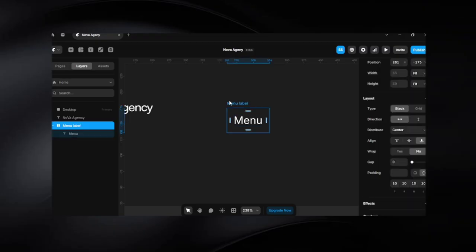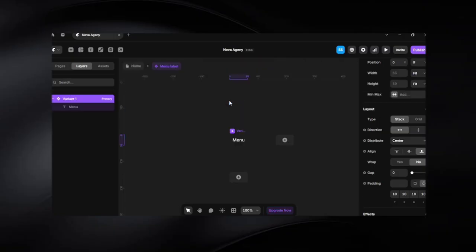So I'll make this a component, hitting Control Alt K on my PC, and for Mac it's Command Option K, I guess. I don't know, I haven't used Mac. And now I'll hit enter. So this is the variant 1.